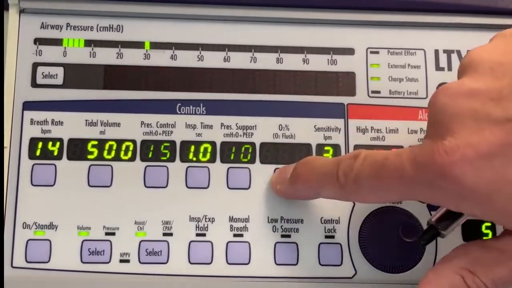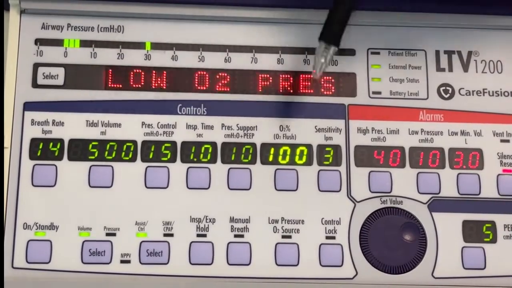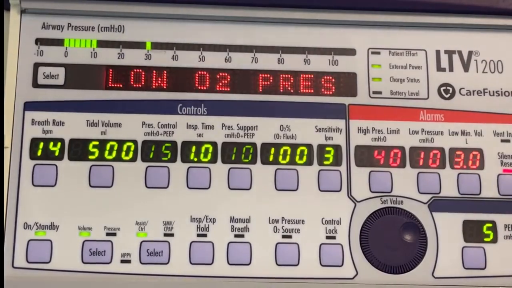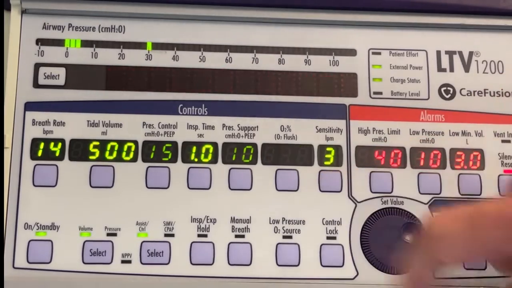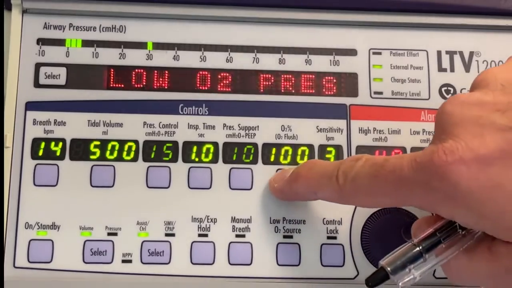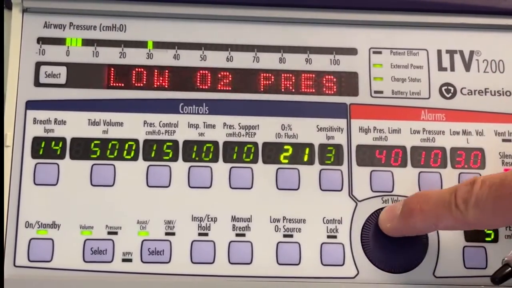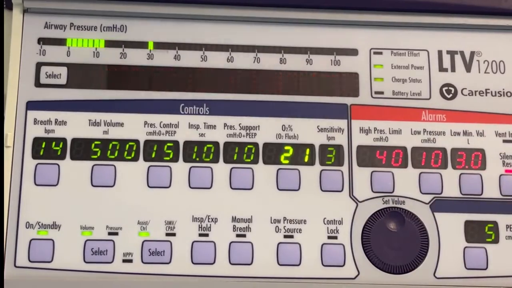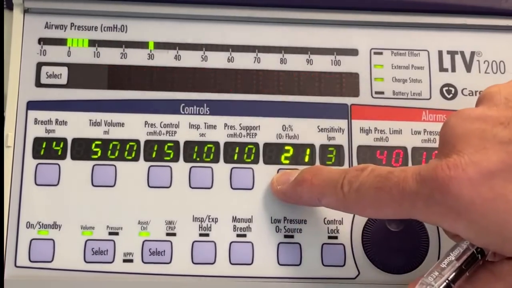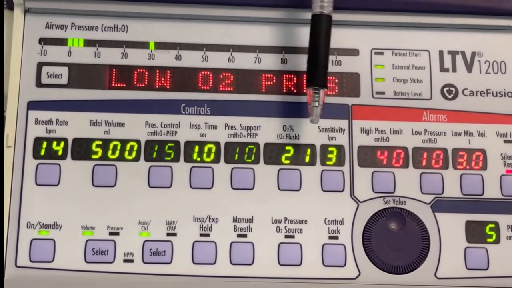Now it's going to beep because I'm not actually hooked up to 100% oxygen. But if you needed to suction your patient, you would want to hook that up to 100% while you're suctioning, and then when you're done, you want to put it back down to where you were to begin with, in which case it was 21%. I save that, and now you'll notice all my other parameters become highlighted again.